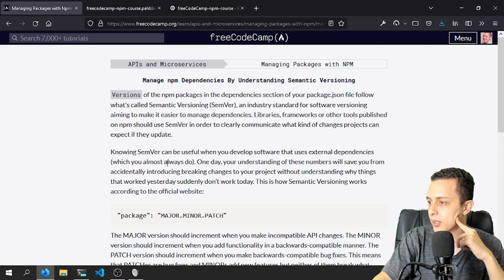Knowing SemVer can be useful when you develop software that uses external dependencies, which you almost always do. One day, your understanding of these numbers will save you from accidentally introducing breaking changes to your project without understanding why things that worked yesterday suddenly don't work today.